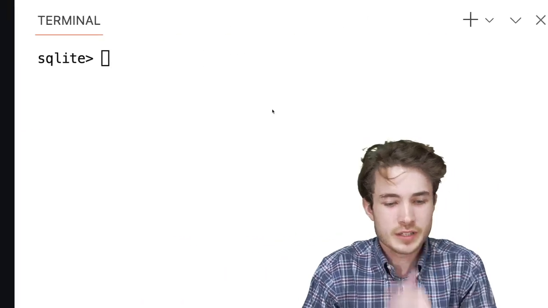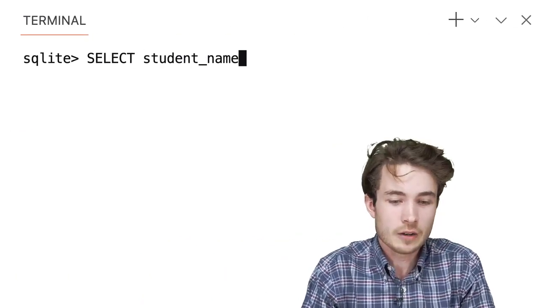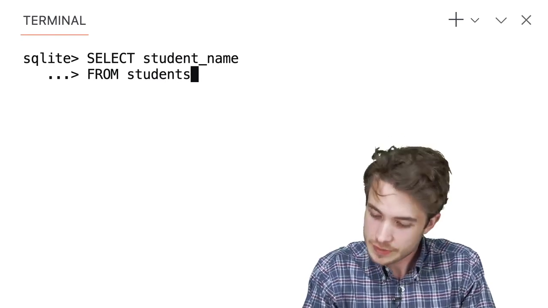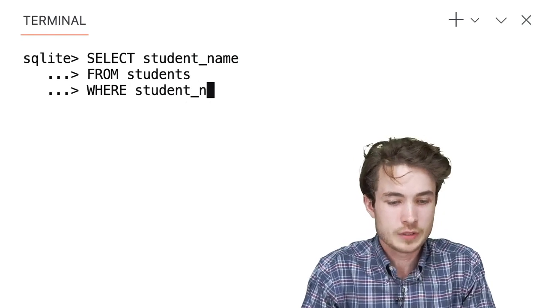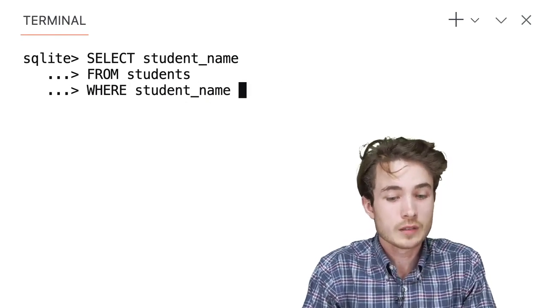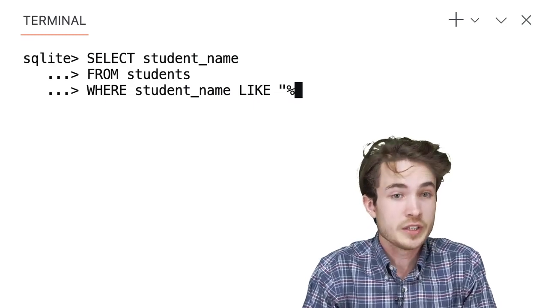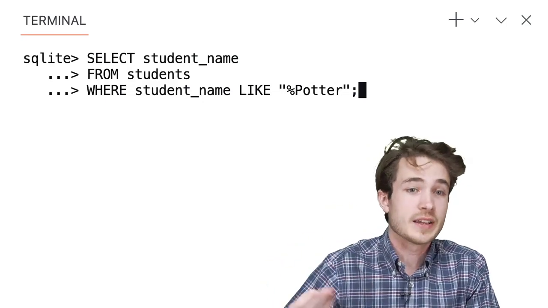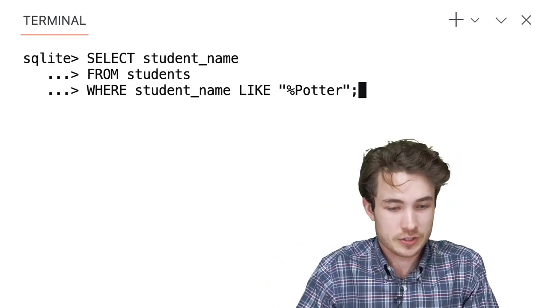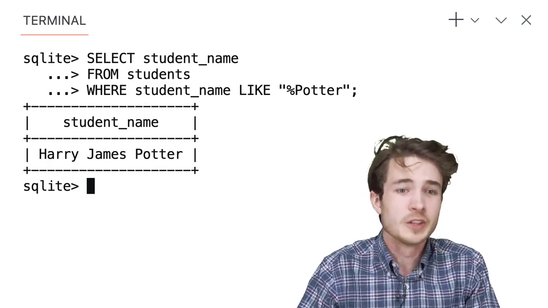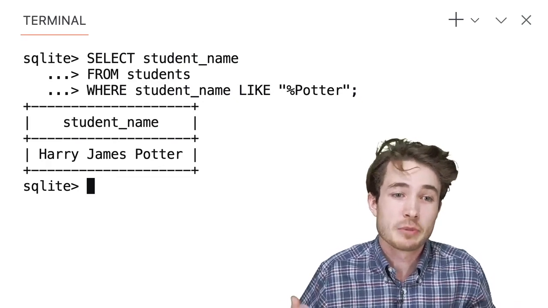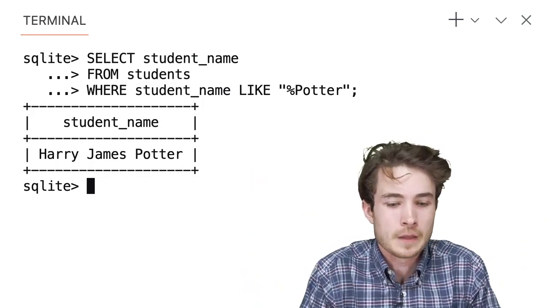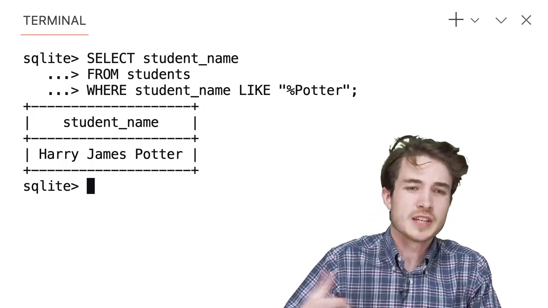So let's go ahead and take a look at this. We could say select student name now, and we want to take student name from our students table. And then after this, let's say, OK, we want to get the student names that are like, not equal to, but like this string we're going to give called percent Potter, meaning we can get any character before Potter as long as at the end we see Potter exactly. So I'll hit enter now, and we see that there's really only one student whose name ends with Potter, which is Harry James Potter. But you might also see other characters in the Harry Potter universe whose names also end in Potter too.